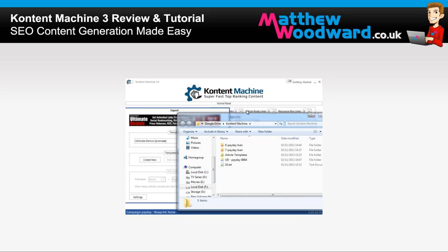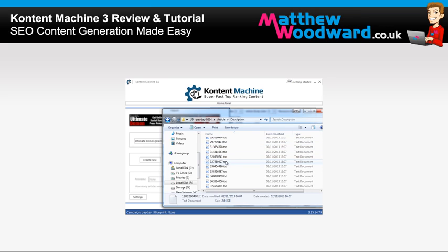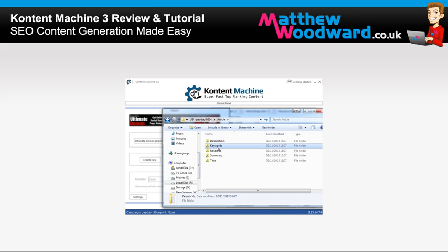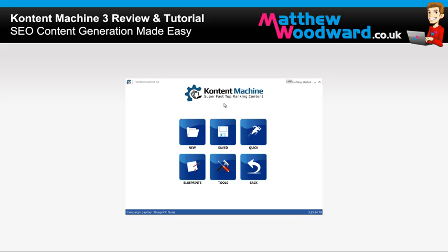When it's done, you will see that it has just created here a folder structure with all of the different types of content that you will need: keywords for articles, resource boxes for articles, bookmarks, directories, press releases, videos, video descriptions, video titles, everything that you need to set up a complete Ultimate Demon campaign. So let me show you some of the other features of the software.